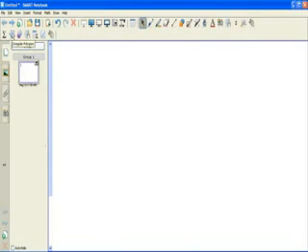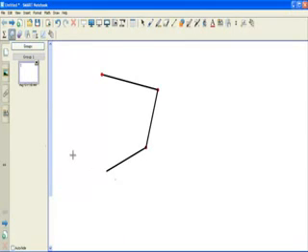The next button is the Irregular Polygons button, and it allows you to create irregular polygons. When you select this tool, you can click on the page to create the points of the polygon. Keep clicking to create each point, then click the first point to finish the shape.